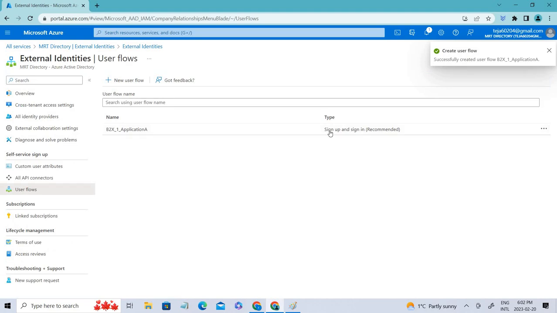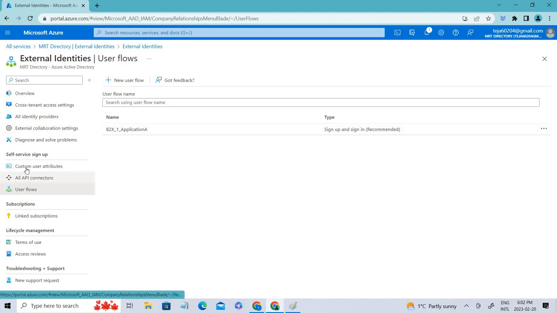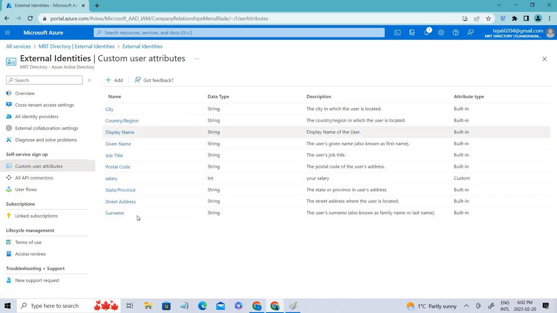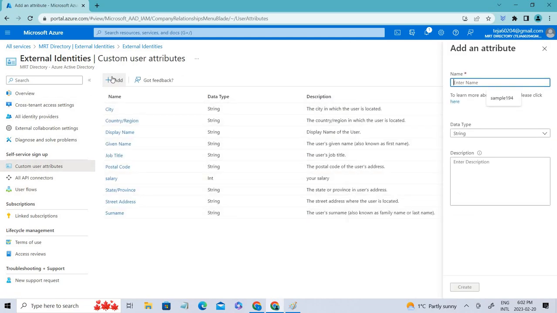It will be created. So you can see we have created an application A user flow. Right now if you check, you can see there are custom user attributes. These are the columns that we have just seen before. If you want to add any other column, you can add it, specify the data type, and add the description. This description will be shown here.